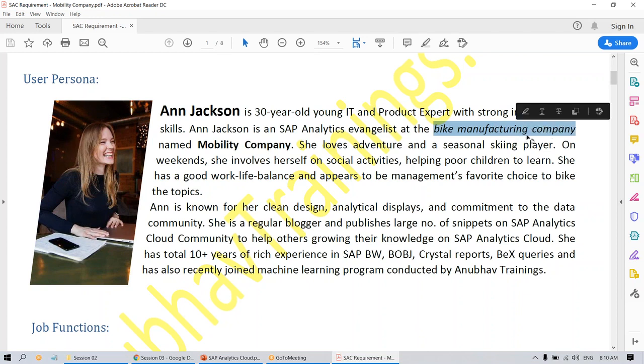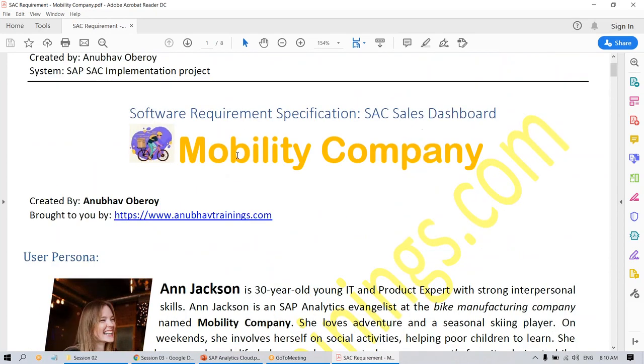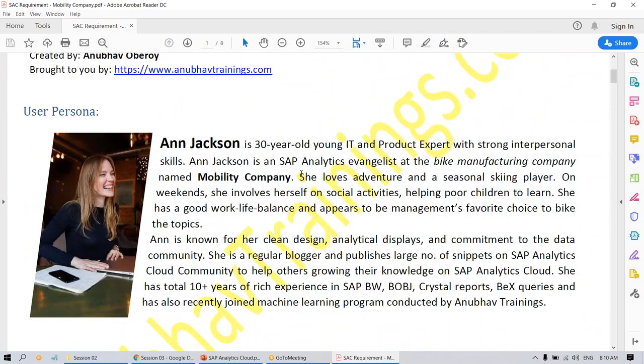So who's the company she's working for? A bike manufacturing company called Mobility Company. That's why you see the company logo and company name on the top in the SRS document. Now she loves adventure and is a seasonal skiing player. On the weekend, she involves herself in social activities, helping poor children to learn, which is a good thing she does apart from her work.